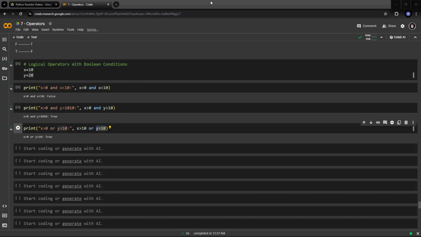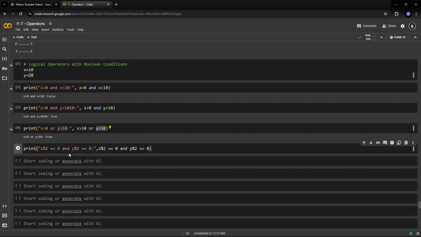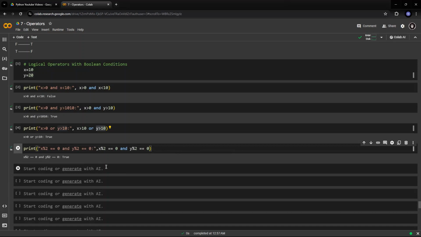Let's try a bit more complicated example. When I'm saying x mod 2 is equal to 0, I'm evaluating whether x mod 2 is equal to 0 and y mod 2 is equal to 0. We know what the modulus operator is. It checks for the remainder, whether the remainder is 0. Yes, both remainders are 0, because if we divide 10 by 2, it gives the remainder 0. It is divisible by 2.